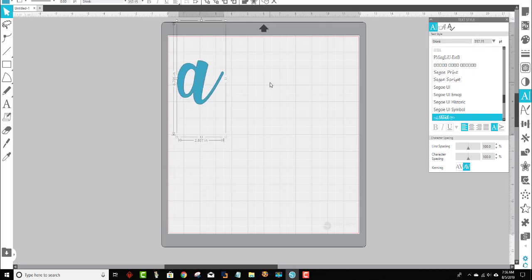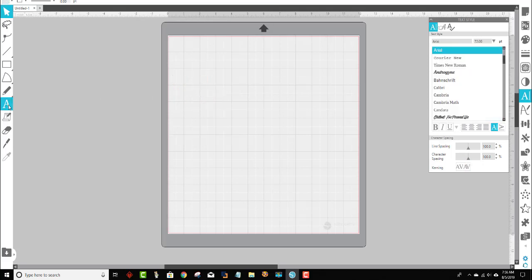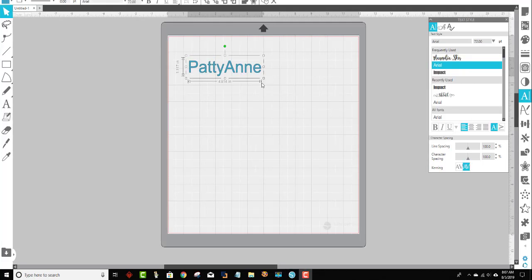Okay, so that's how you download something from dafont.com. The most important thing to remember is that you close out of your program and then reopen it. So let me delete this. And let me come over here to the text tool again. And I'm just going to type in my name and show you how we can change things.